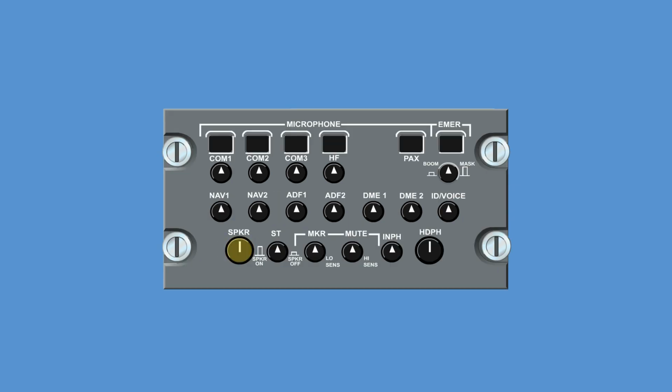The speaker and headphone controls are used to adjust the overall on-side speaker and/or headphone volume. They function in series with the individual audio source controls.